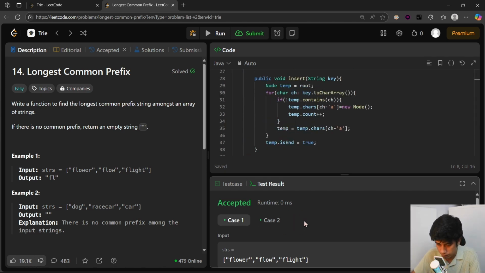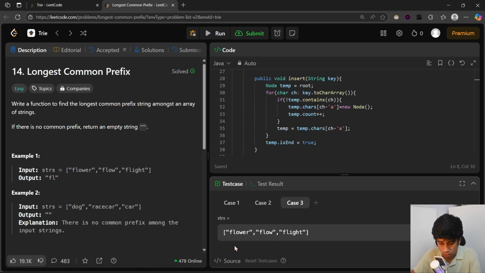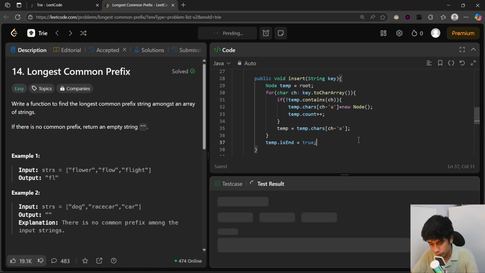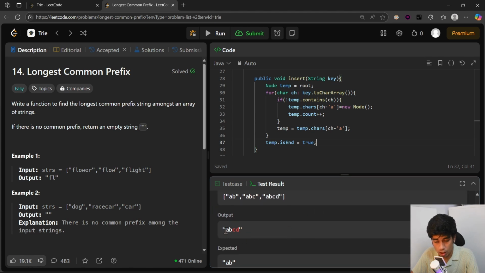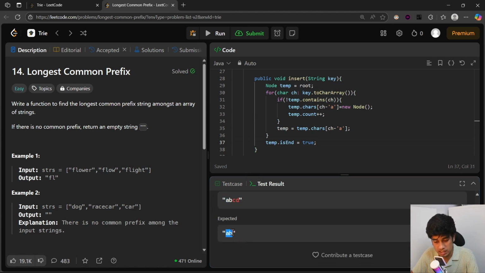Now there's a slight problem though. Let's just say I have a test case where I have AB, and then ABC, and then ABCD. What should this actually return? It should return AB, right? Since that is a common prefix among all the words in this. So let's run our code to see if it's working. We're getting a wrong answer. Our output is coming ABCD and the expected is AB.